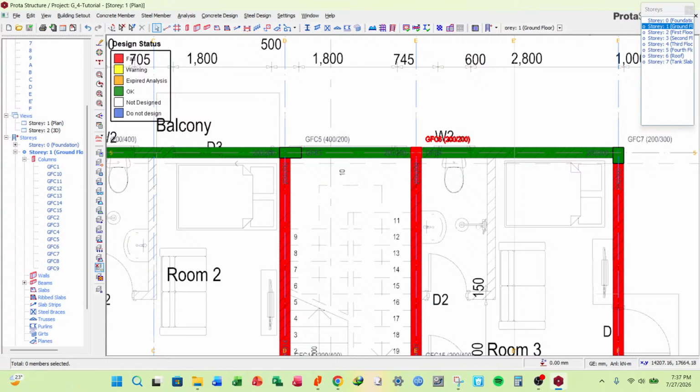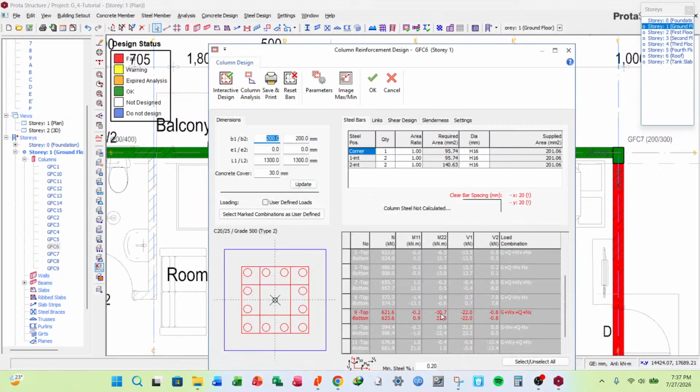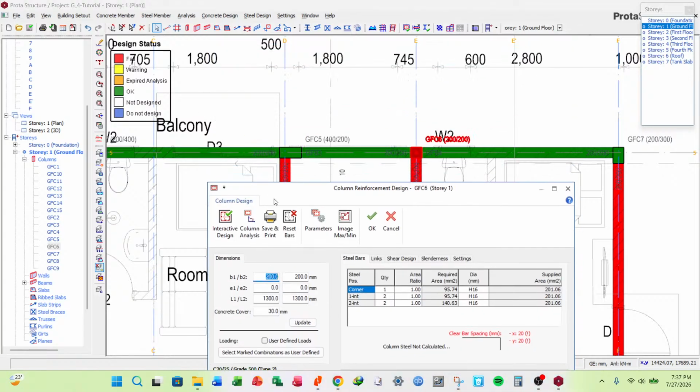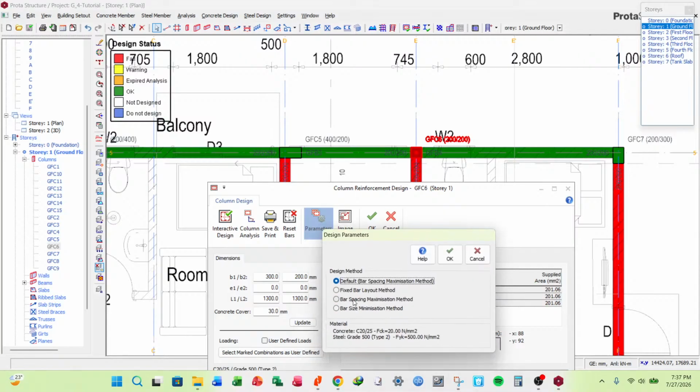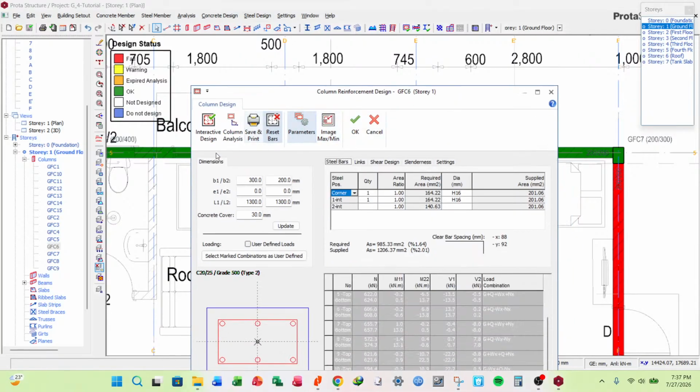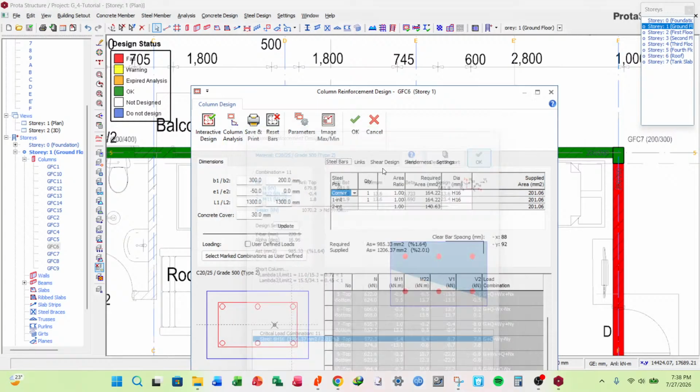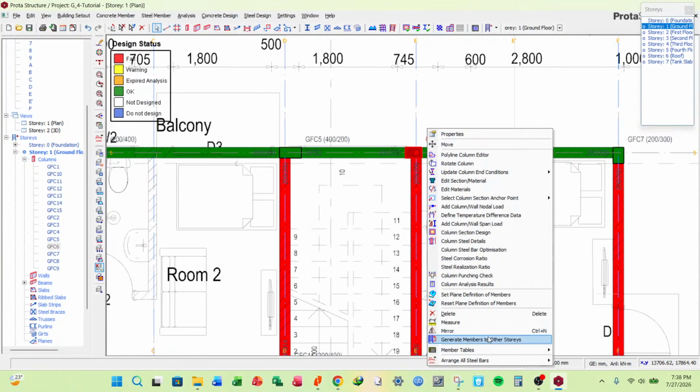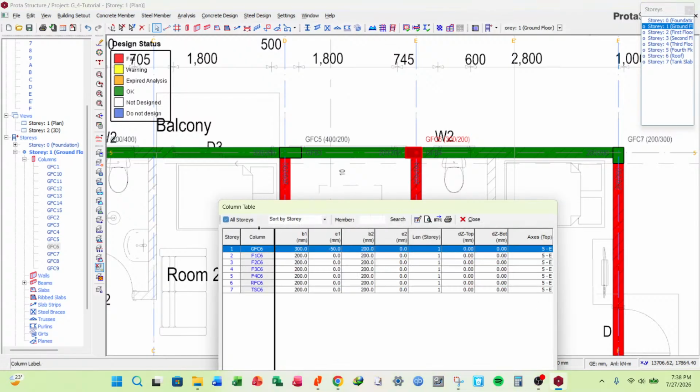Okay, so let's do the same to this. Okay, this one 300 is sufficient. Shall give it a negative eccentricity of 50, like that. Then generate it to the upper stories.